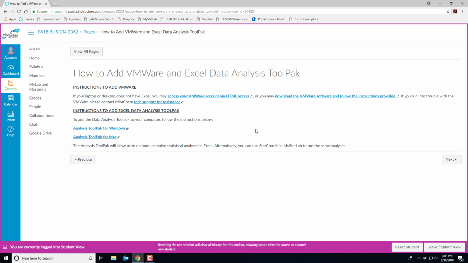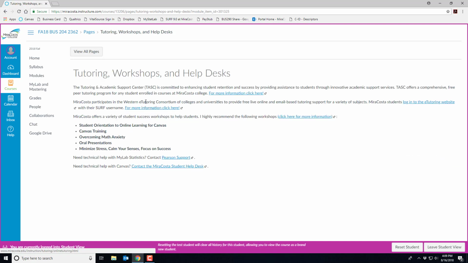If you don't want to buy Excel, you can virtually access Excel from campus. Also, here are instructions to add the Excel Data Analysis Tool Pack for Windows and for Mac. This is going to help us with a lot of our statistical analyses. Rather than doing things by hand, because in the real world you wouldn't be calculating statistics by hand, we would be using technology.